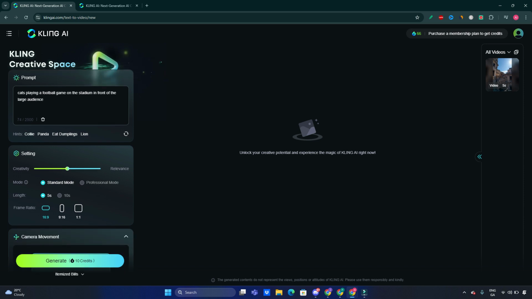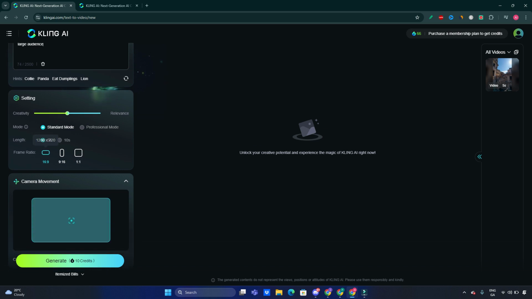You have 2,500 characters available, so you can definitely write something like an essay if you wish to, and be very, very precise with the prompt. So that's one thing. Let's move into the settings now.